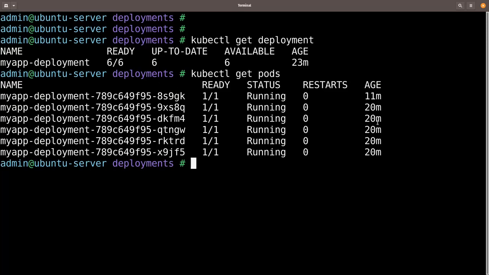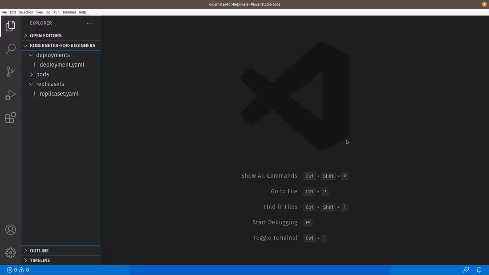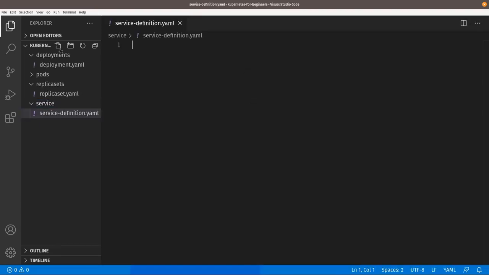And to do this, let's jump back to our editor. We have created a new directory called service. And within this service directory, we're going to create a new file called service-definition.yaml. Note that you don't really need to follow this directory structure as I'm doing. I'm just following it to organize the examples. You could simply have all the files in the same location.